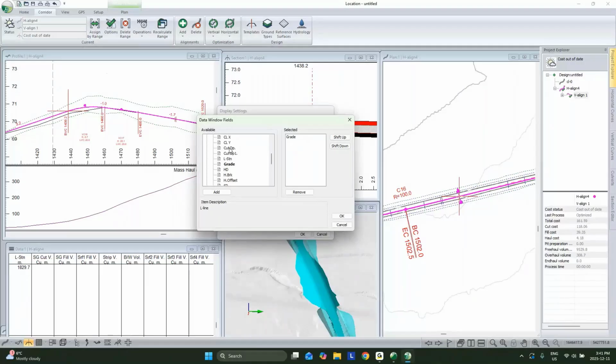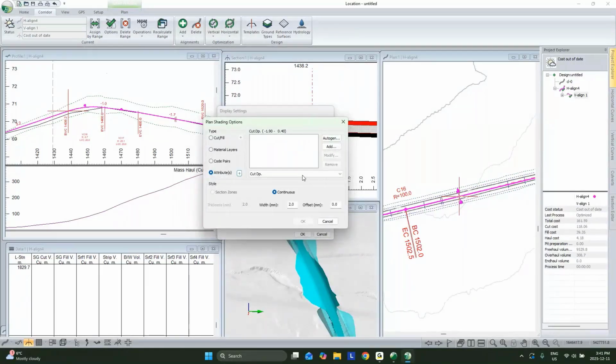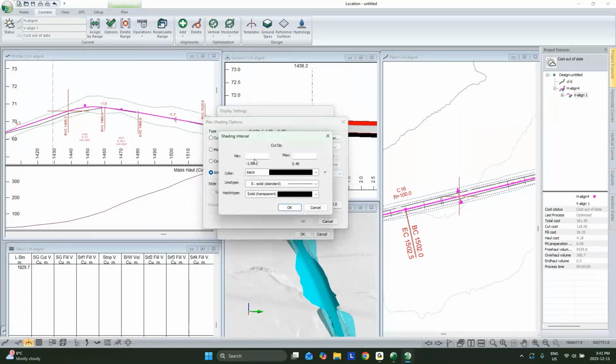We've got cut depth there. I'm going to remove grade. And we could say, well, I want to see anywhere where that cut depth is between 2 and minus 0.2. And so framing it, okay, we're dealing with cut, so a negative number would be a fill.